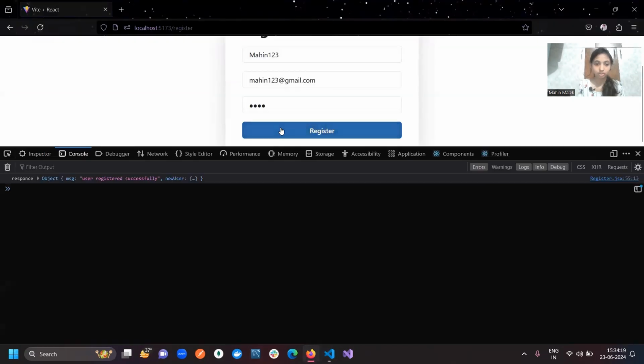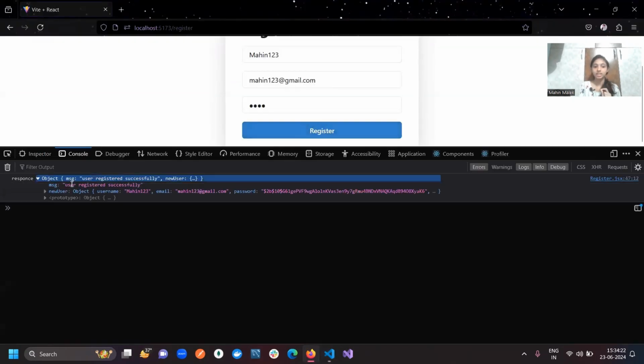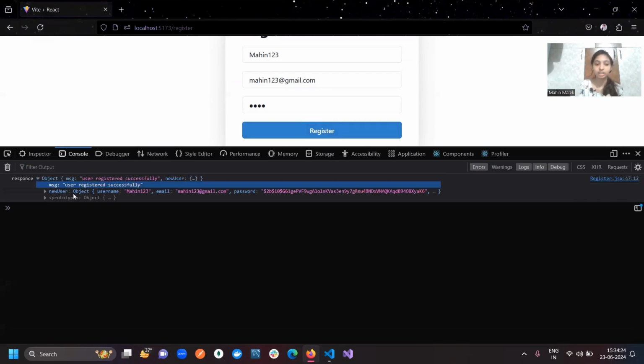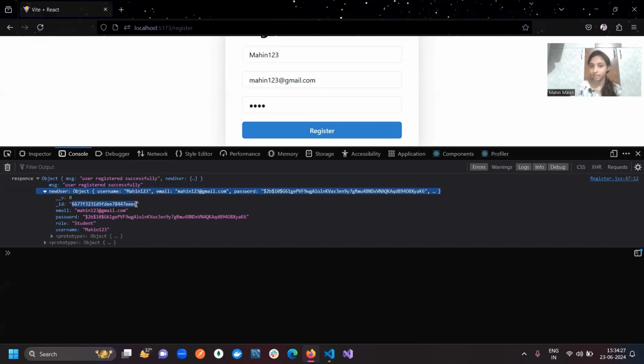Now let's do register. Okay, so you can see the message user registered successfully, and you can see a unique ID is generated. My email is there. Password, you can see my hashed password is coming. Role as student. Username as Mahin123. Normally we don't need to respond with the user details, but for checking purposes, since I'm in the process of building it, that's why I'm sending this. Later I will rewrite it.